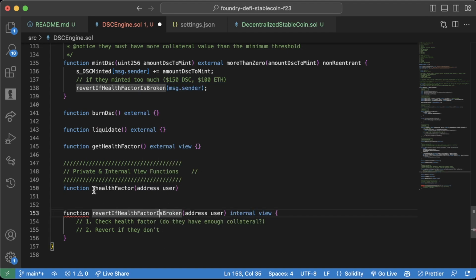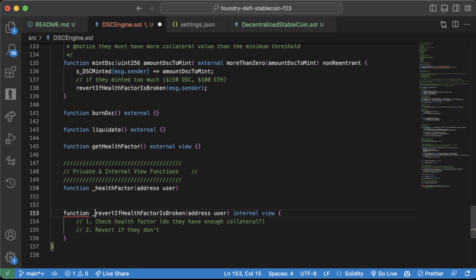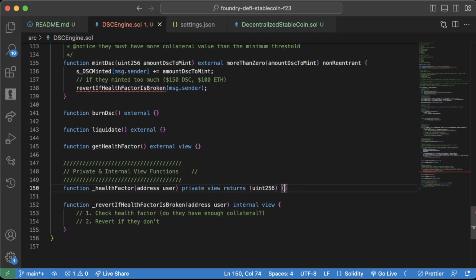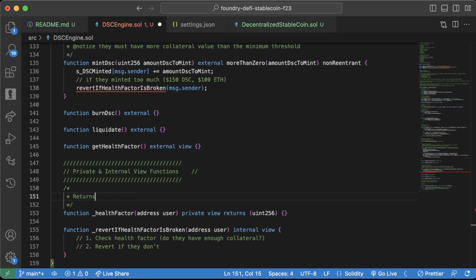And you see we have this leading underscore to tell us as developers that this is an internal function. So let's actually give this an underscore as well. Oops, _healthFactor. This will be a private view. It's going to return a uint256. So what this health factor thing is going to do, give it a little bit of NatSpec. We can say this returns how close to liquidation a user is.